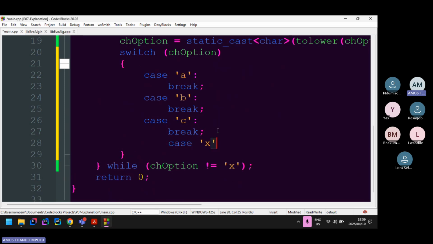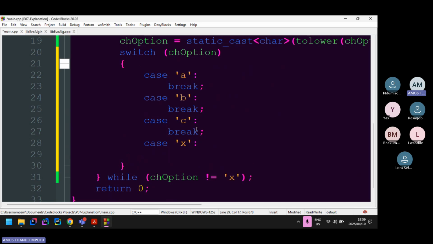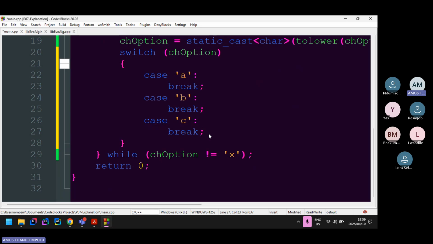Then, okay, let me do this. Case X. Case X is kind of a weird case, but I'll show you why. Because you need to leave the loop, right? For case X, what I'd advise you to do is to simply not put it because we're handling it here. So you can just simply ignore case X. We're going to leave case X out.